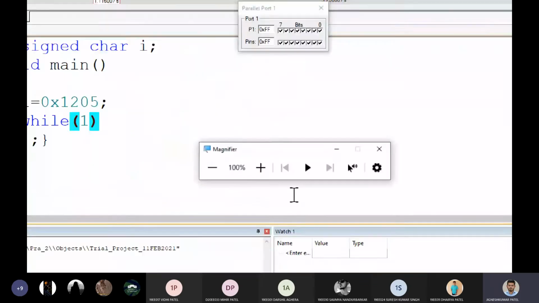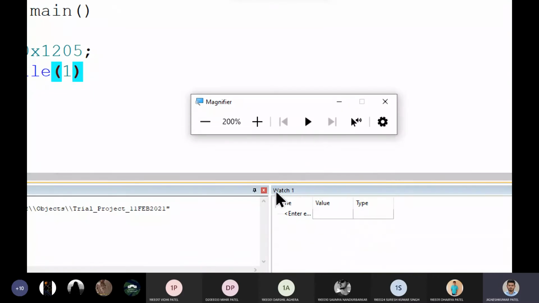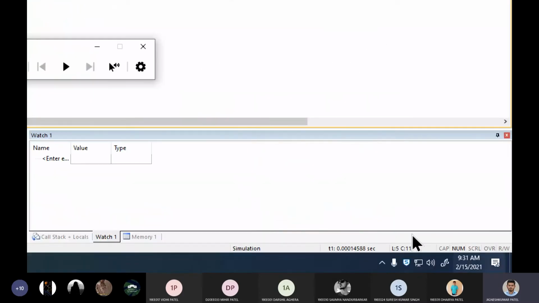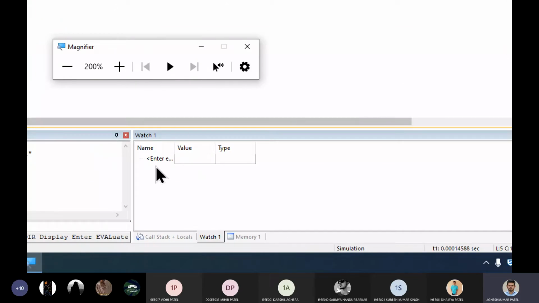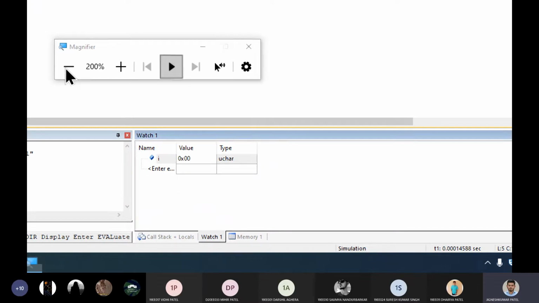Let me zoom in here. So here it is, my watch window. Watch 1 is the name of the window, and it appears on your right hand side bottom. By double clicking here I can enter the value that I want to watch. I want to watch the variable i, so I'll click i and press enter. Right now i is 0x00. Now let's run the code and see what happens.